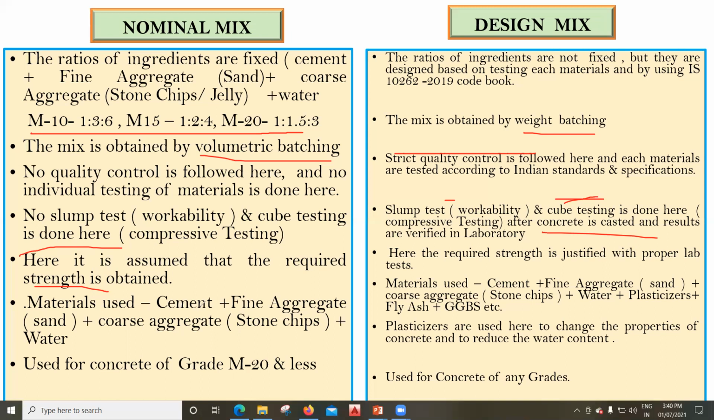The materials used are usually cement, fine aggregate, coarse aggregate, and water. These are the normal materials we use in nominal mix. But when it comes to design mix, along with that, we make use of plasticizers. Then we can go with pozzolanas like fly ash, GGBS, super plasticizers, and so on.